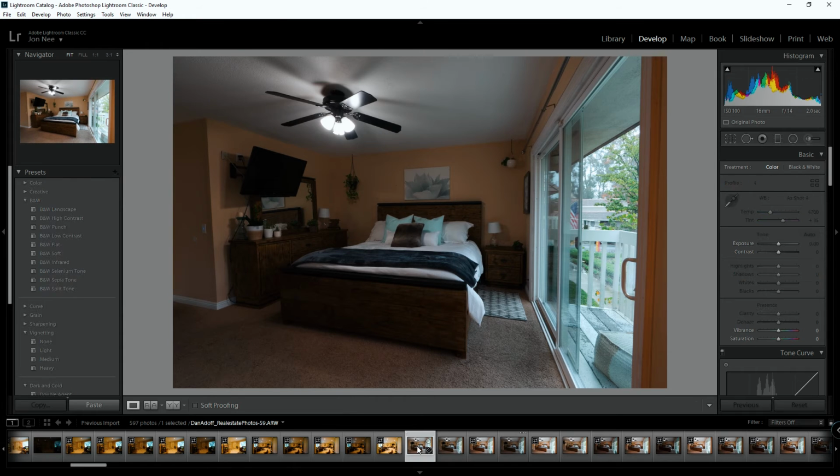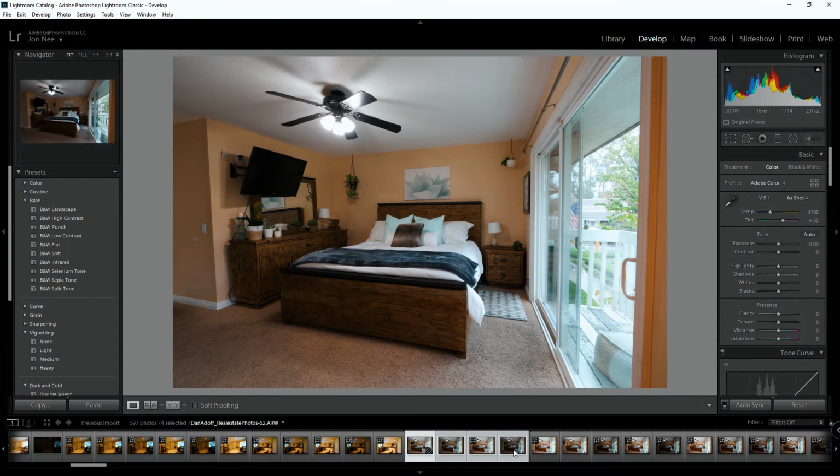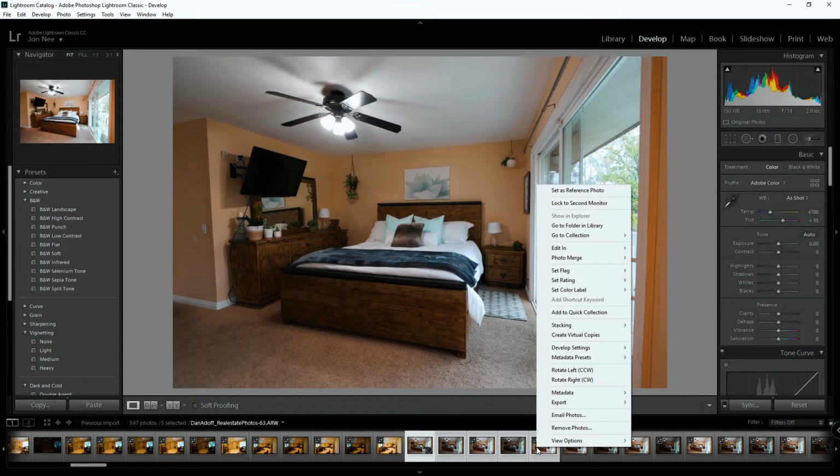So I can select 1, 2, 3, 4, 5 photos that I took and I know are exactly the same composition-wise. They have not moved. The only difference is that their exposure is different. And I can right click, photo merge, HDR.